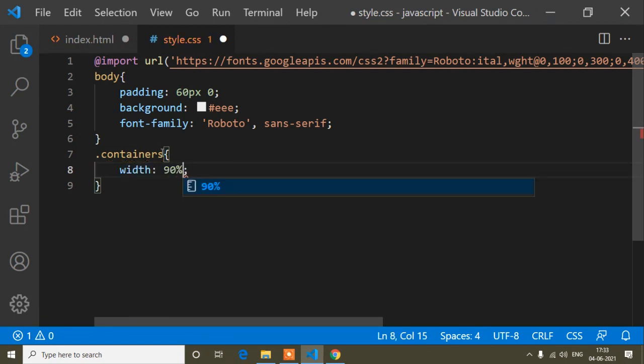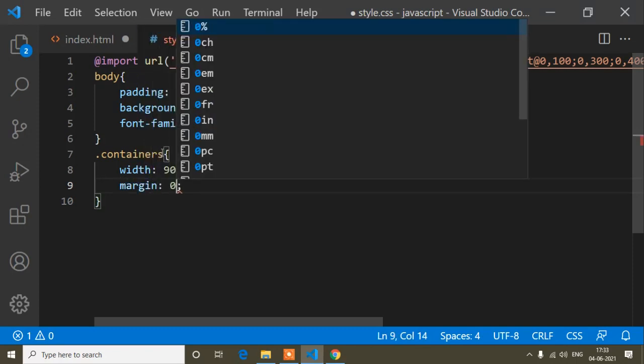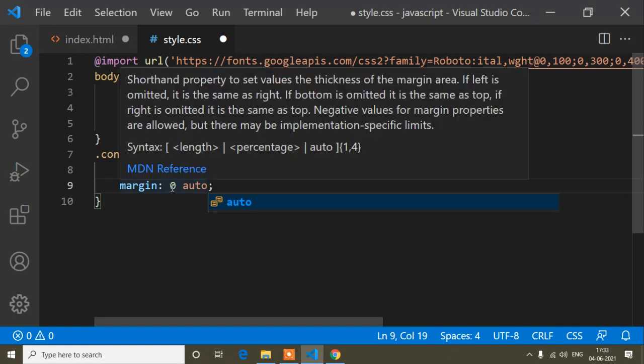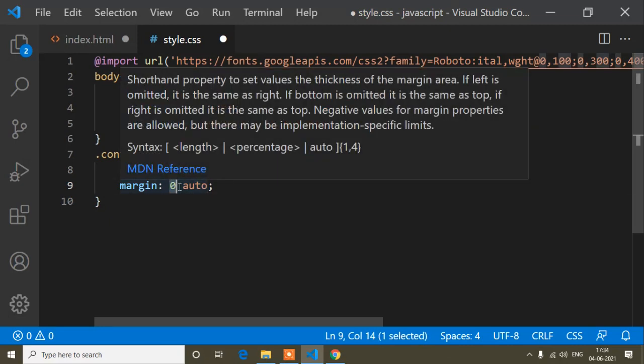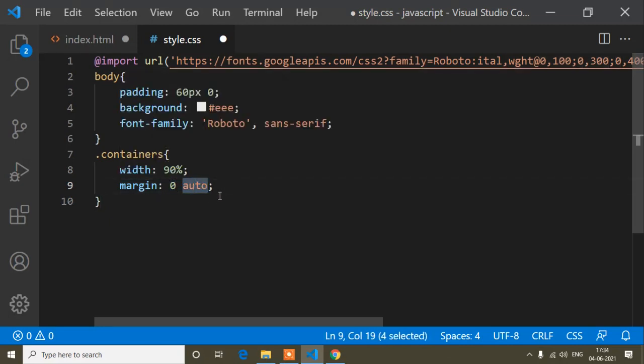First of all, I will set the width to 90%, and margin to 0 auto. That means the first value is for top and bottom, and the second value denotes left and right. So 0 means margin top and bottom will be 0, and left and right will be auto, meaning it will start from the middle. Okay, so that is auto. Now if I save this and refresh, you can see the content starts from here. It added a little space and starts from the middle, so that is also done.